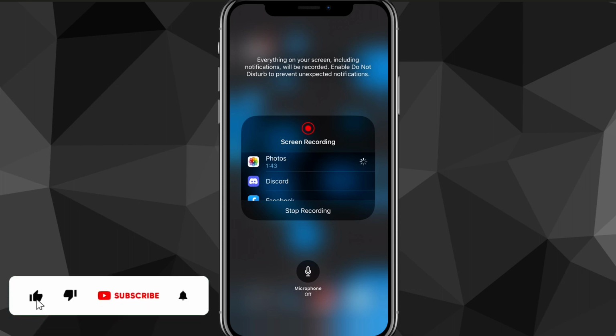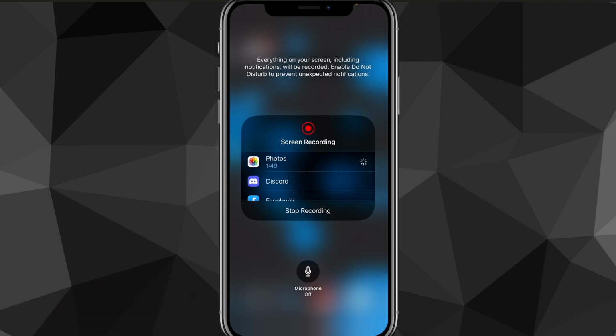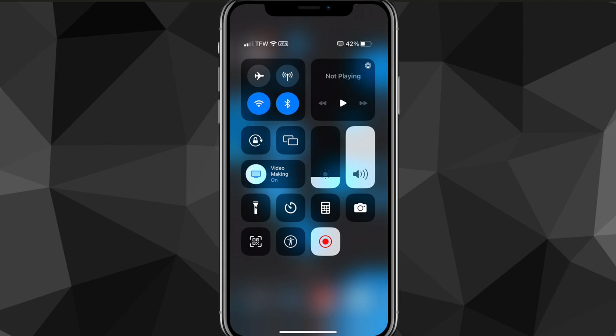You just click on it and it'll start recording. If you want to turn on your microphone while you're screen recording, you can hold down on the screen recording option. It'll bring you to this page here, and here you can turn the microphone on or off while you're recording. So that is how you screen record on an iPhone.